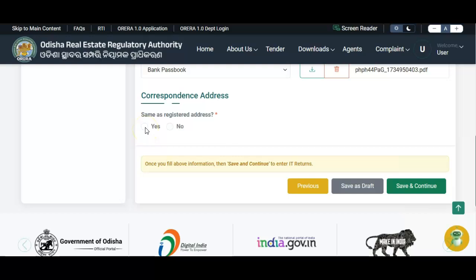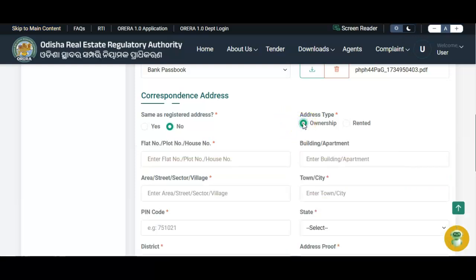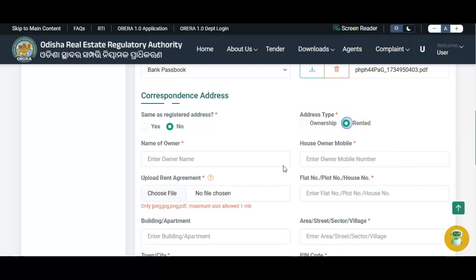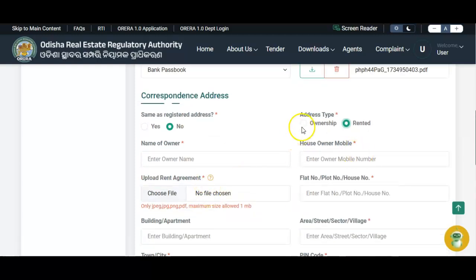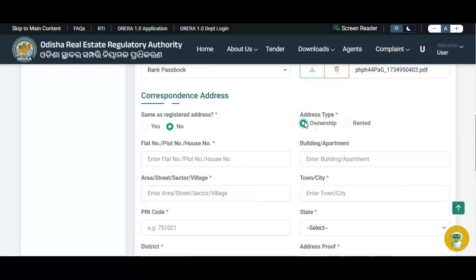If the address of communication is different, then select no option and provide the address details. Select the ownership type as owner or rented. If the property is on rent, then provide the respective owner and address detail. Or else, if the agent is an owner of the property, then provide the address information of the place.